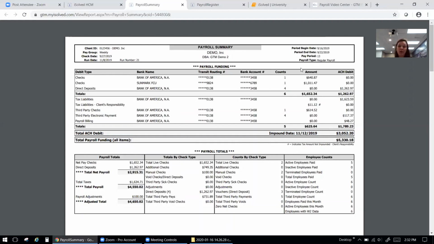The amount column here shows those items that will draw off your bank account as they're cashed, like the live checks and the third-party payments. The bottom part of the first page has all the payroll totals. So this is another place where you can check to make sure it's what you were expecting as you were processing payroll.